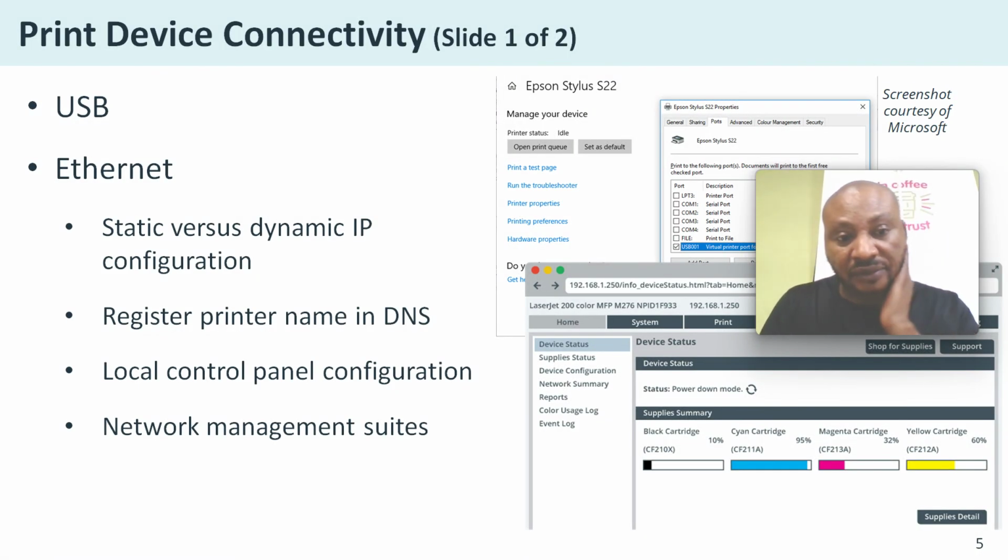All right, okay. So if I want a printer to be on the network so that people can have access to it, I must register the printer on DNS, the domain name system. I have to register it there, right? Good. Now, let's see the other part of it here, Ethernet.